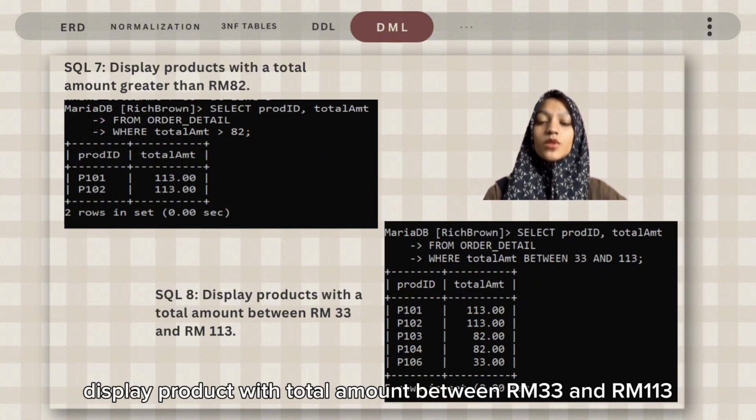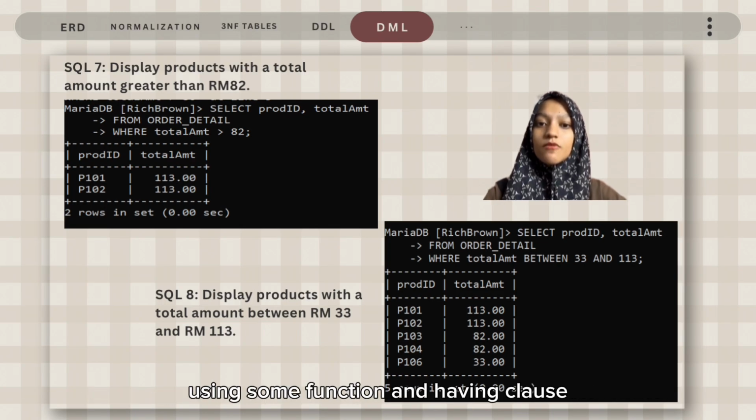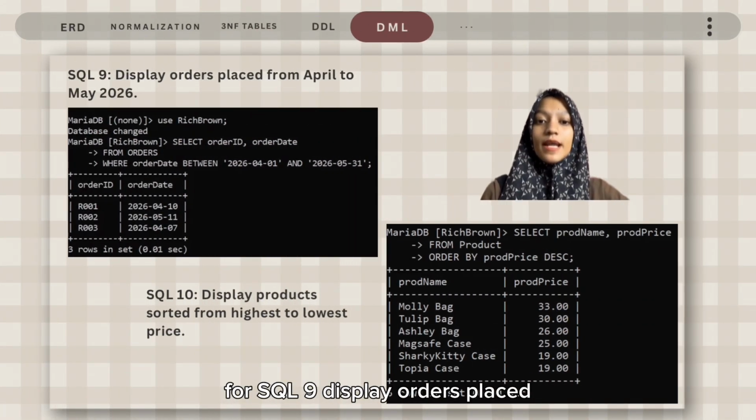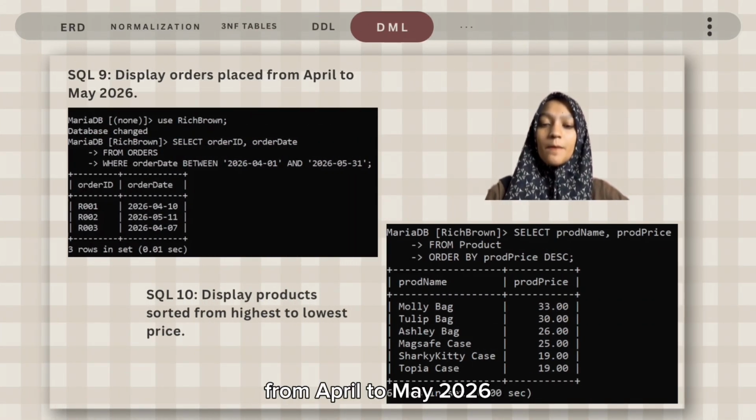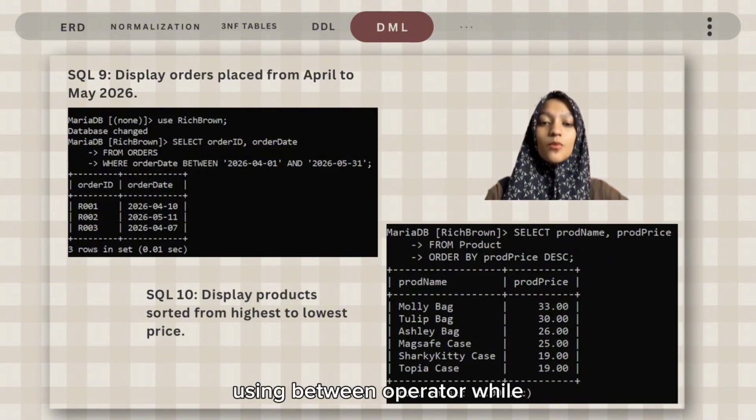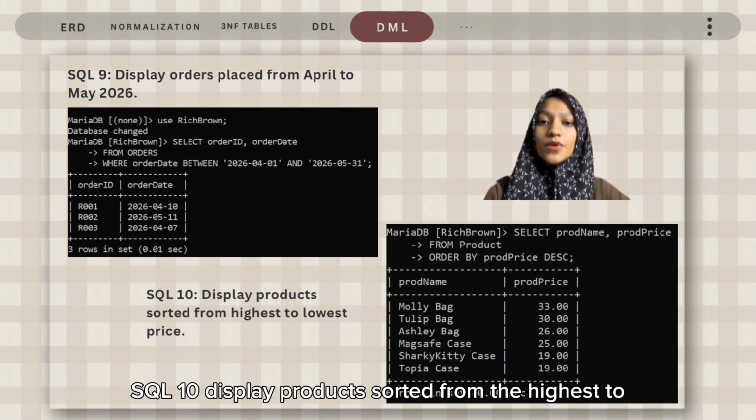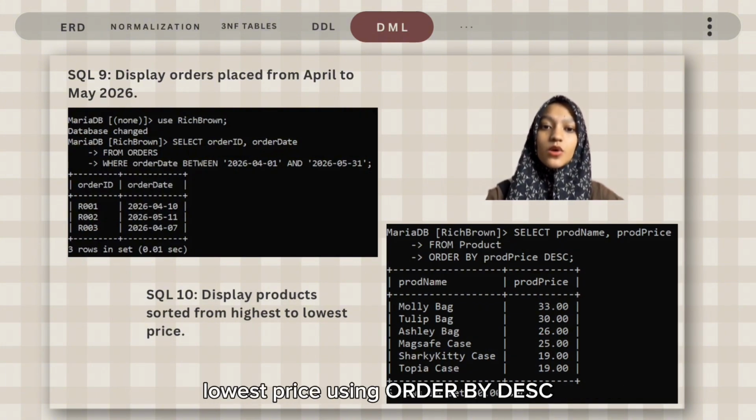SQL8 displays products with total amount between RM30 and RM130 using the sum function and having clause. For SQL9, display orders placed from April to May 2026 using the between operator, while SQL10 displays products sorted from the highest to the lowest price using order by descending.